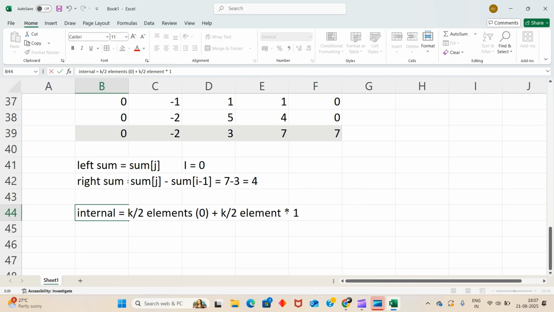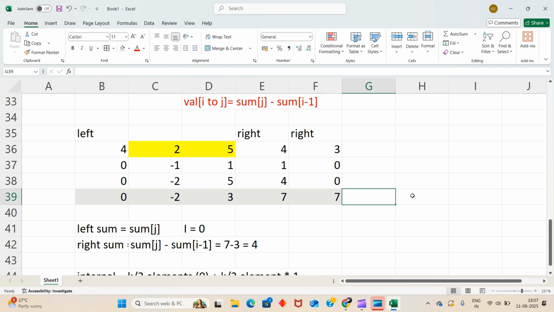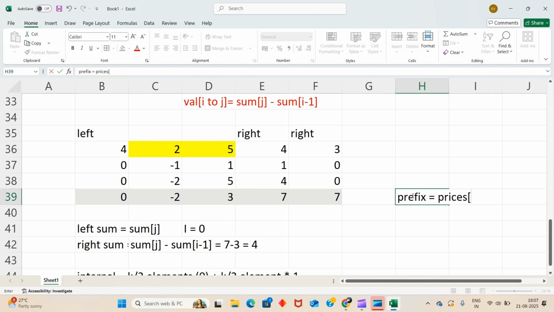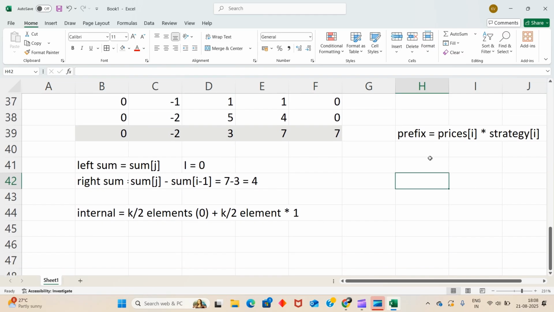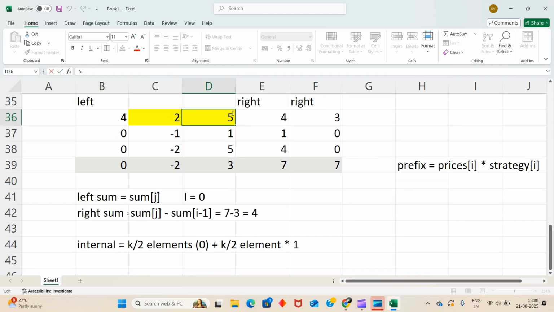Just now we learned we can use the prefix sum concept again. Here what we were doing was prefix is equal to prices of i into strategy of i. But now I just want the normal sum, because we just want to calculate the sum of the second half. In this case k is 2, that is why 1 and 1 element is there.